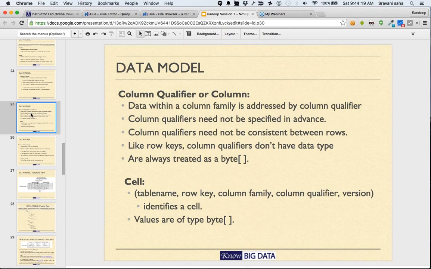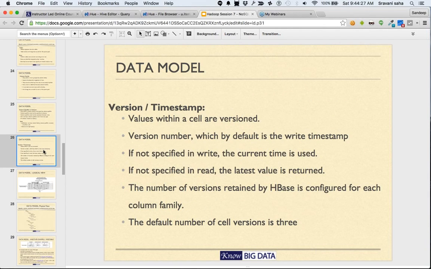And this is a very important aspect. When we are trying to keep the previous snapshot of some value, you could use a cell's versions. So values within a cell are versioned. A version number, which by default is the write timestamp, the time at which we are writing the data, and if you do not specify it in the write, the current time will be used. If you do not specify which version you want while reading, it'll give you the latest one. The number of versions kept by HBase is configured for each column family.